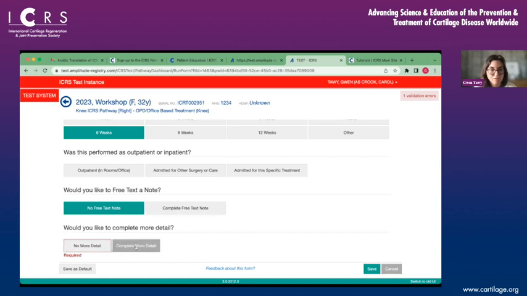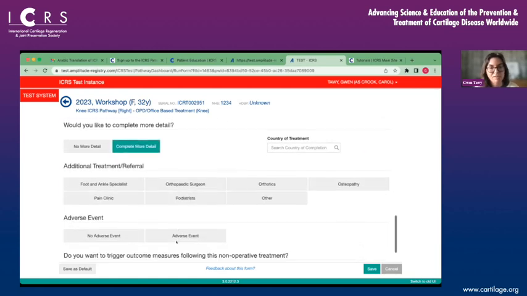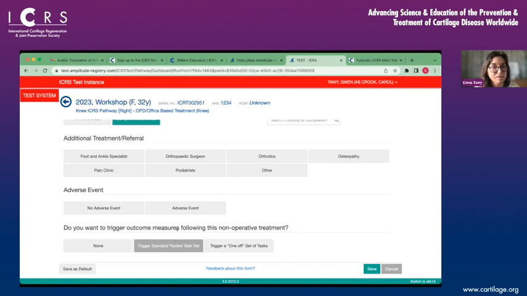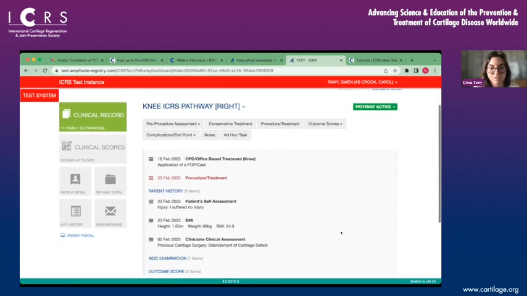There is the option to add more detail or not, and I'll just show you what the additional detail is, just in case you're interested. So this will show you whether they've been referred to somewhere else, if there are any adverse events. And importantly, it'll ask if you want to trigger outcome measures following this non-operative treatment. So this is basically asking, do you want your patients to have questions sent to them after their treatments? So I would trigger standard review task set, and then the patient would then be asked to complete the questionnaires at the usual times that they'd be expected after their procedure.